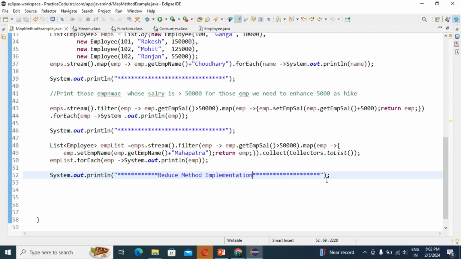What I mentioned, the reduce method is used to perform the operation on all elements and return one value. What I have told, this is one difference.